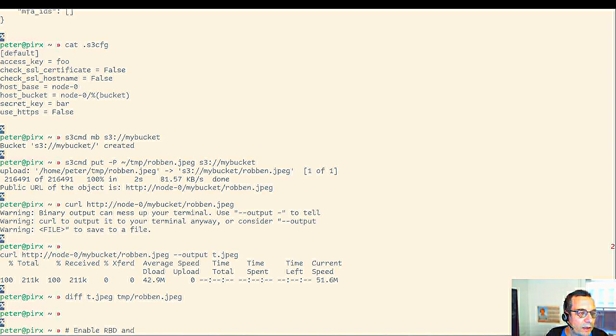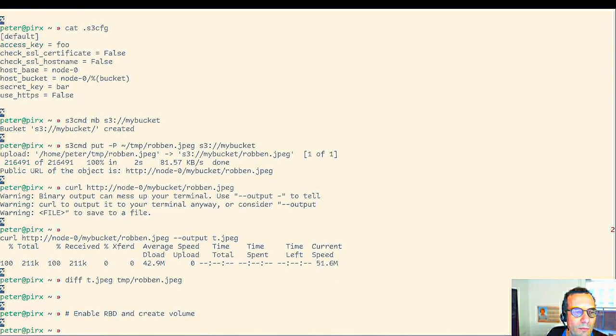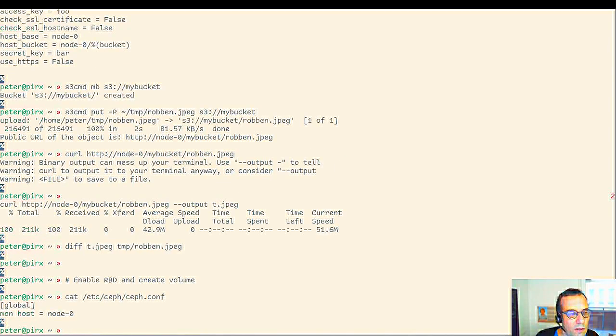In the second step, we are going to enable Rados block device and use it as a local block device. To do this, we need to install a Ceph client here on this machine and configure some Ceph configuration. The minimal Ceph configuration we have here is just pointing it at the mon host, pointing it at node 0. We have 3 hosts that are running monitors, so we could add those other 2 as well. But for simplicity, I just took the first one.